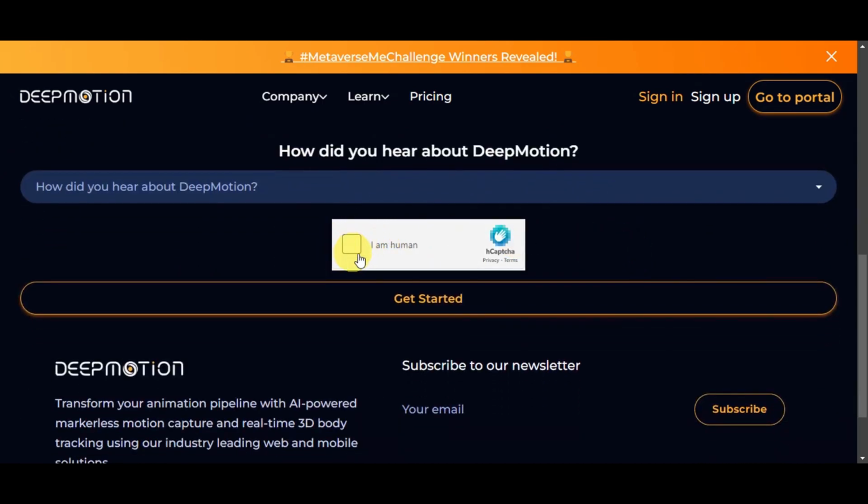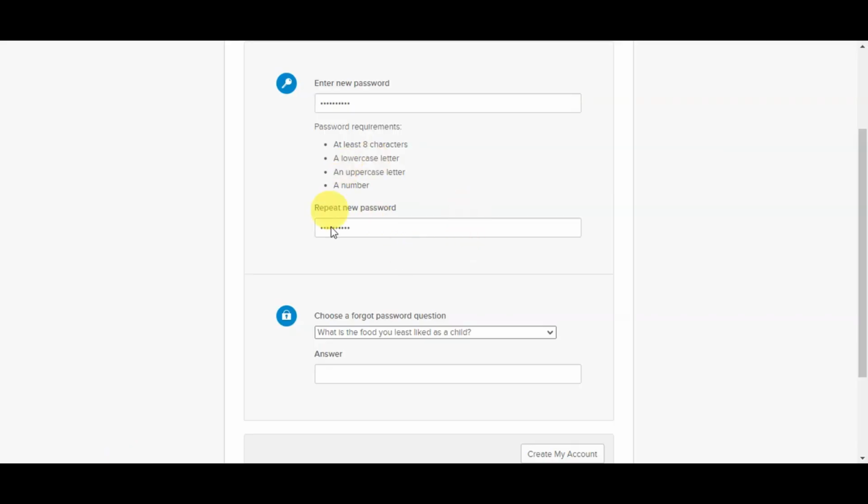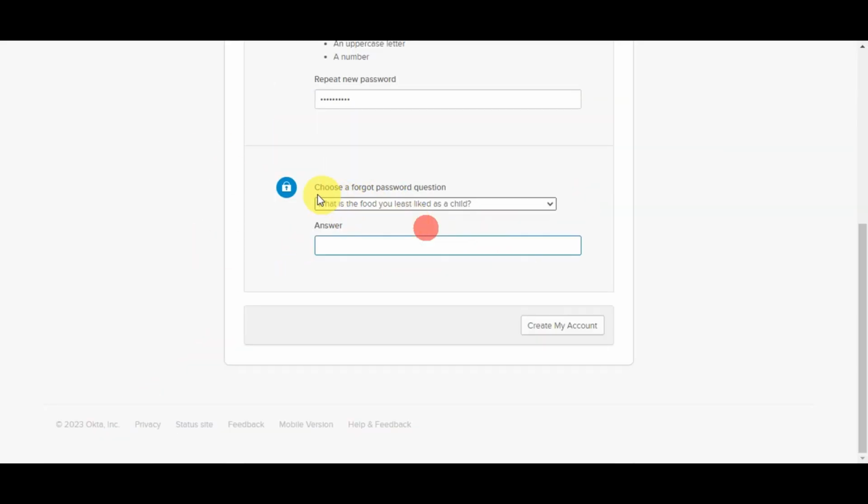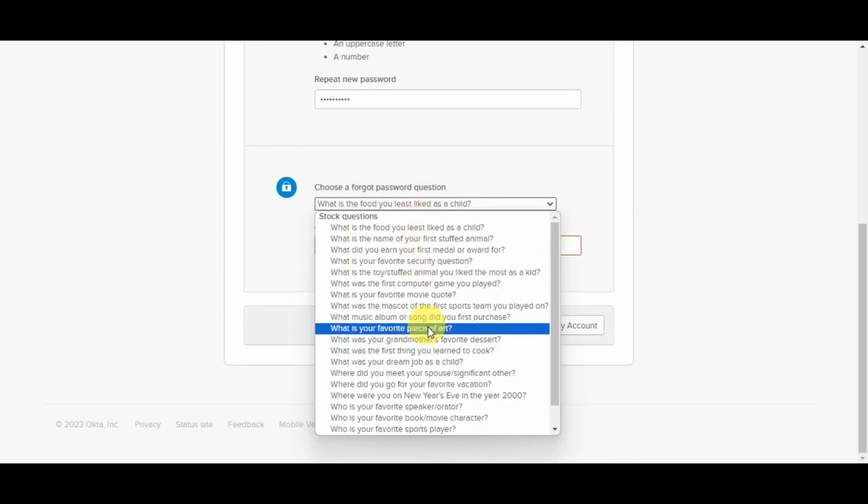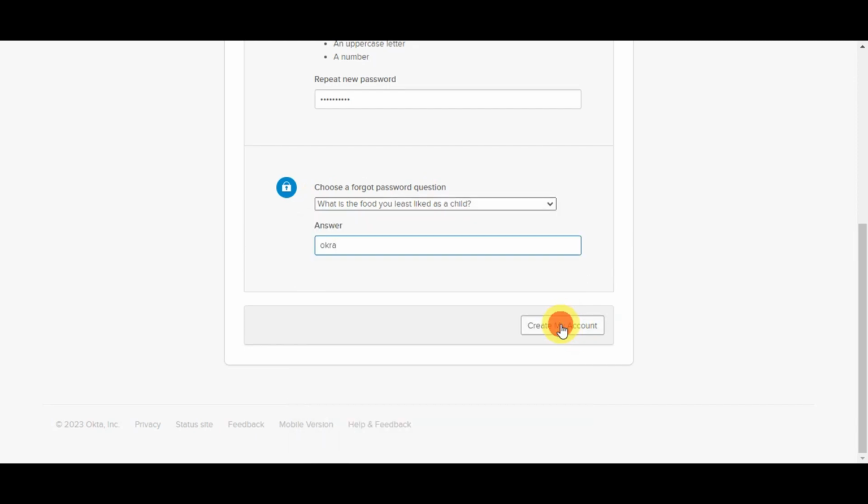You'll just need to go through a quick verification process, and then right after, simply click on get started to start using the website. Now it will redirect you to enter your password and choose a forgot password question. You could choose something in here, and you're just gonna go ahead and simply click on create my account.